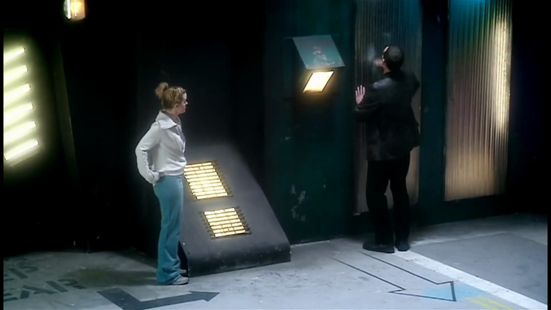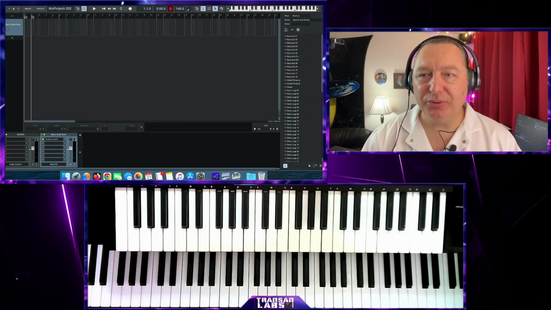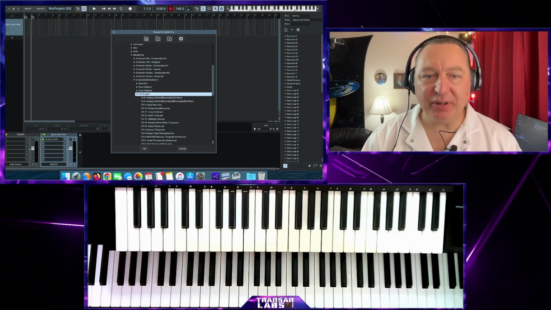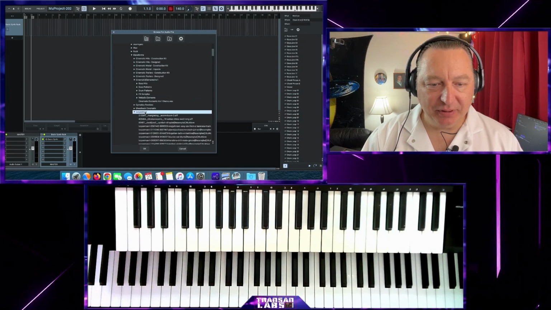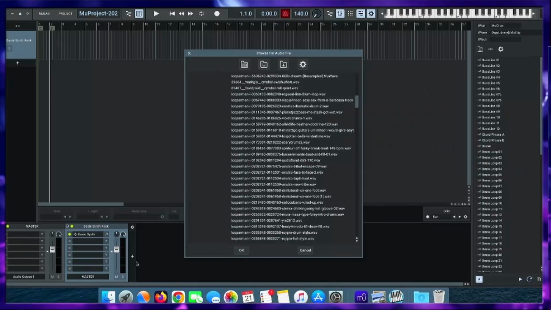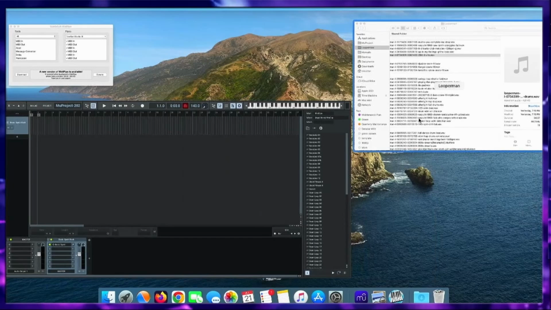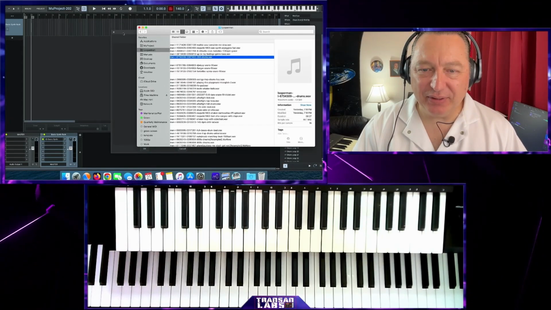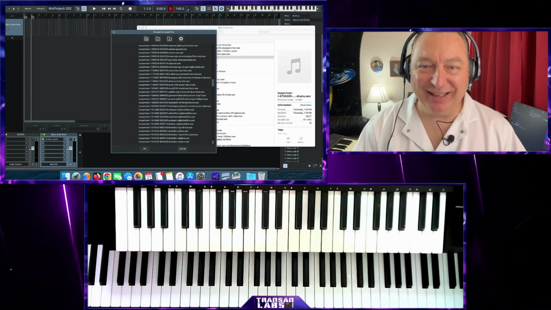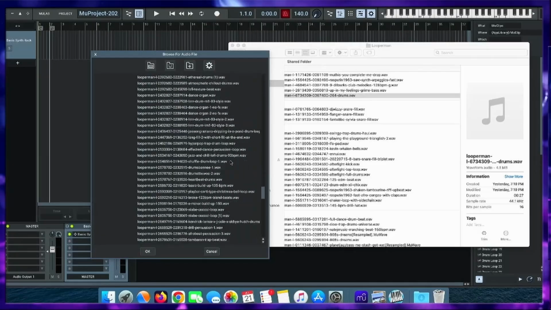Now, let's go to our import audio file. We'll go to our Looperman folder. And I don't remember what the name of the loop is. 6734309. That sounds like a song. 6734309. So that's going to be way down here then. The very last one. Look at that.